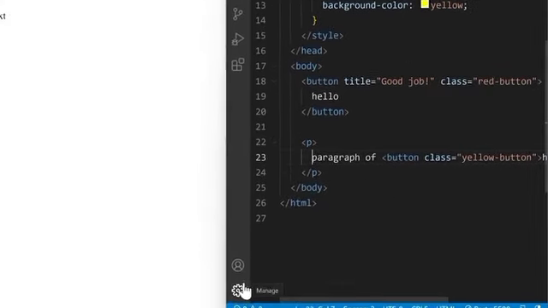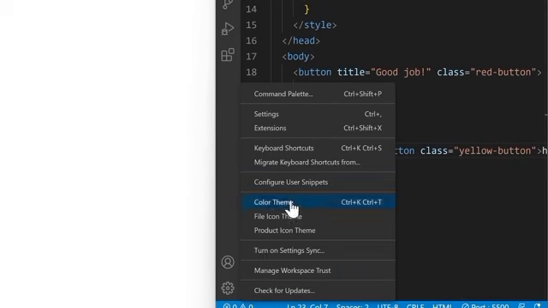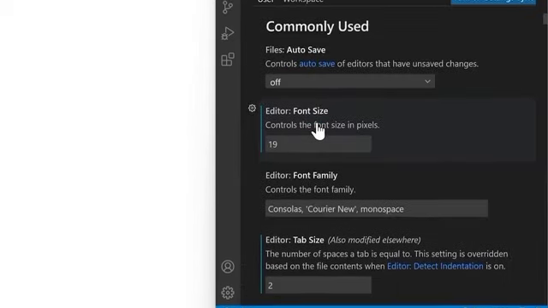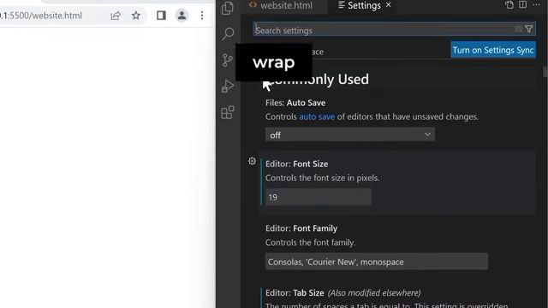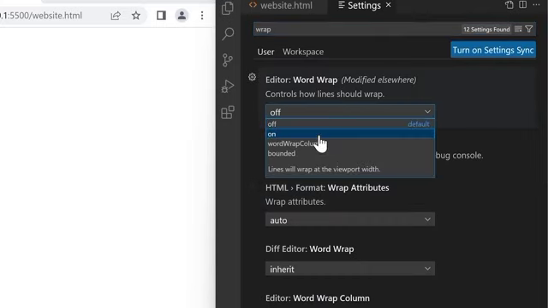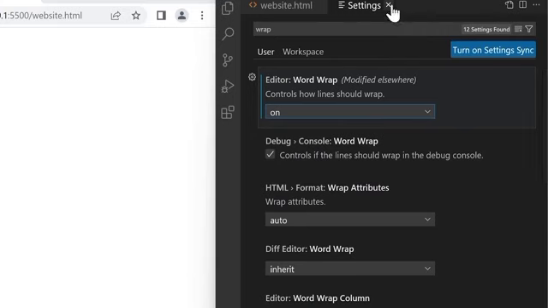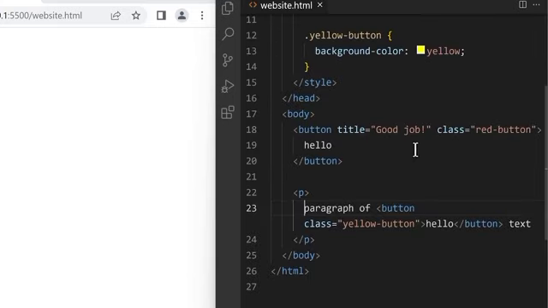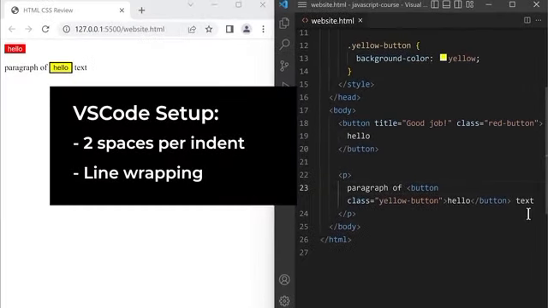Let's go back into our settings by clicking here, and then click the settings. And then up here, we're going to search for wrap. And we're going to look for editor word wrap. And we're going to turn this on. Now, if we close our settings and go back to our code, this line, which is really long, will wrap around to the next line instead of us having to horizontally scroll. So that's the VS Code setup that we need. 2 spaces per indent and line wrapping.